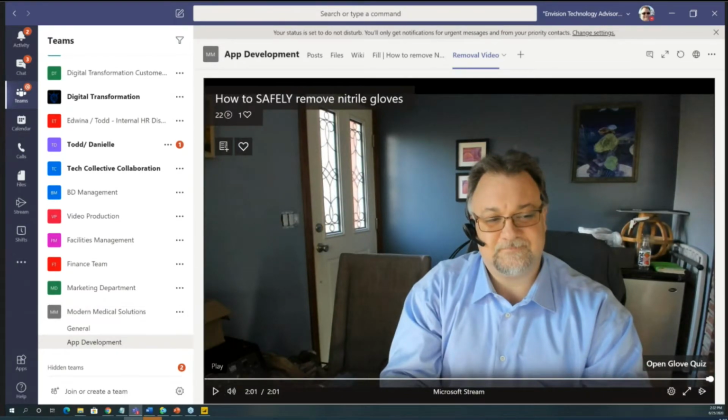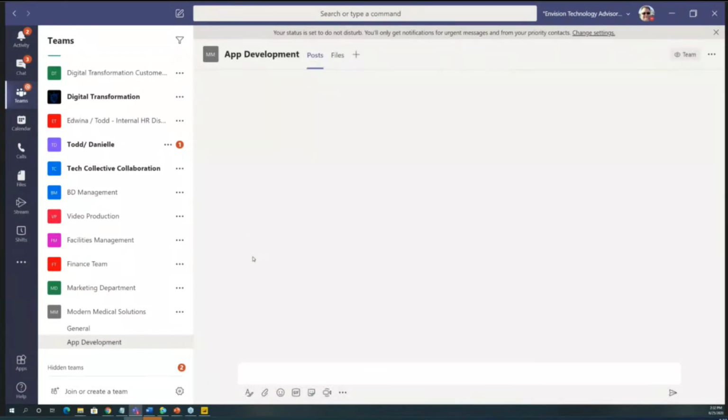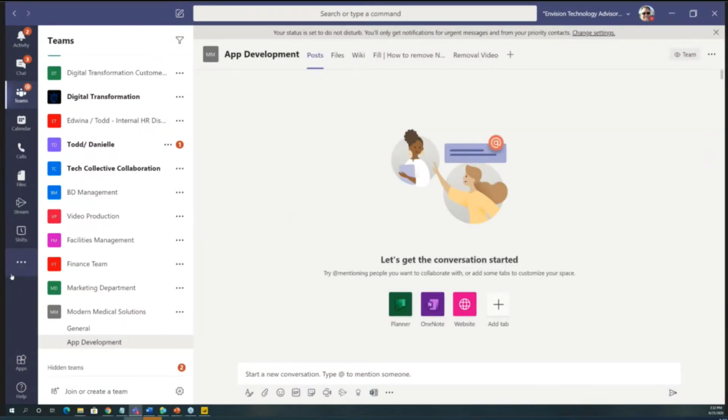Now that's all great, but let's talk about automation. Maybe that's not enough. Maybe we need to know anytime somebody's actually done it. So let's go ahead and take a look at what Microsoft Flow can do for us in Teams.